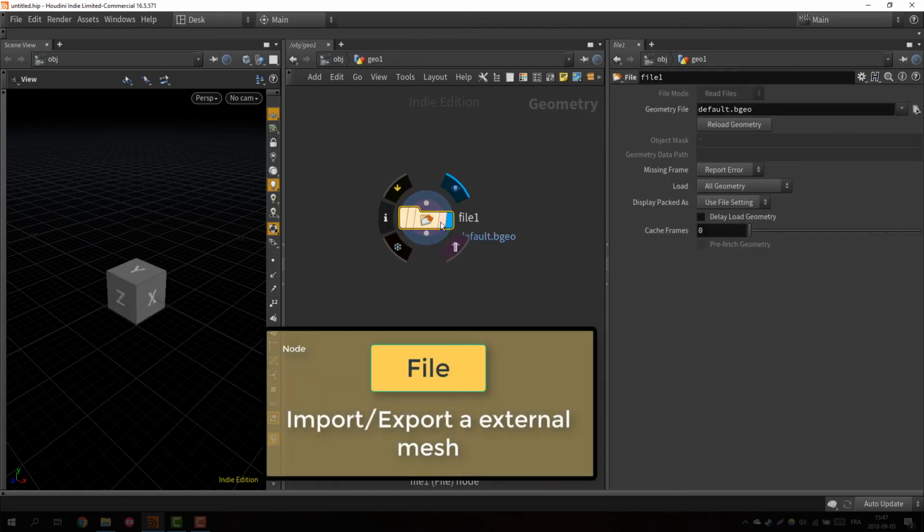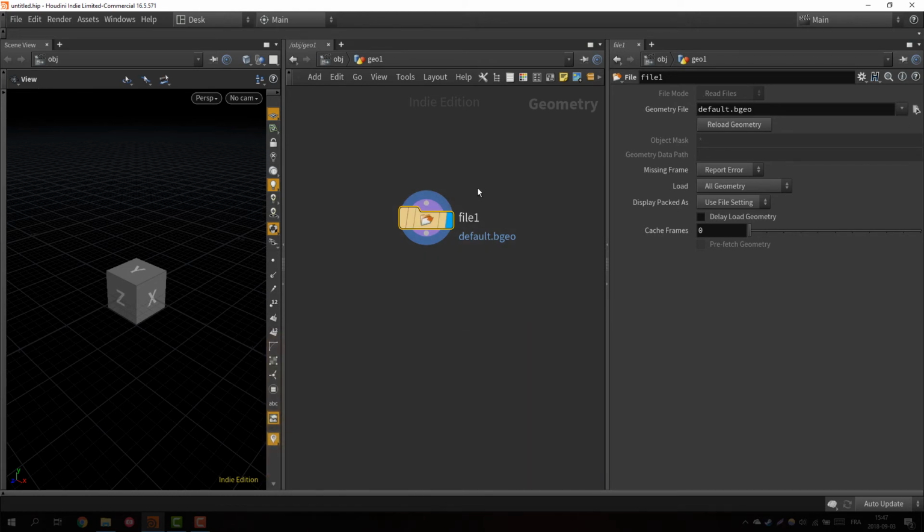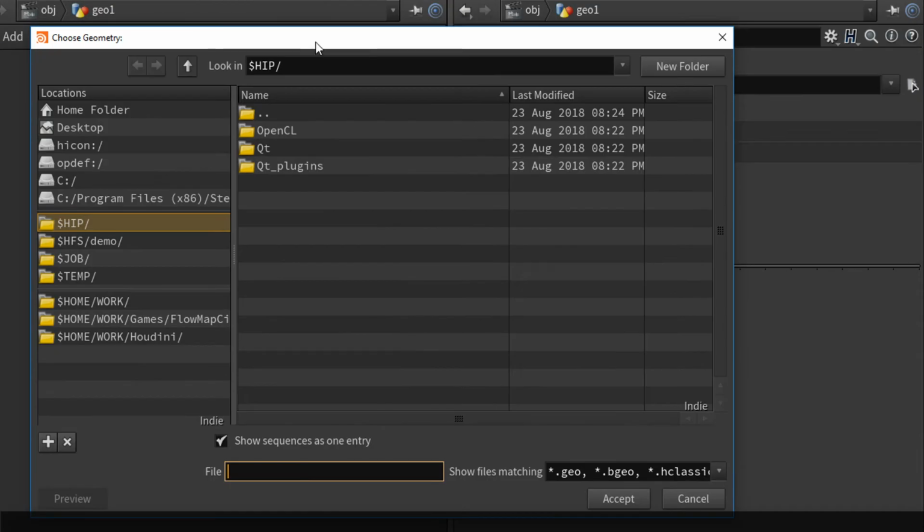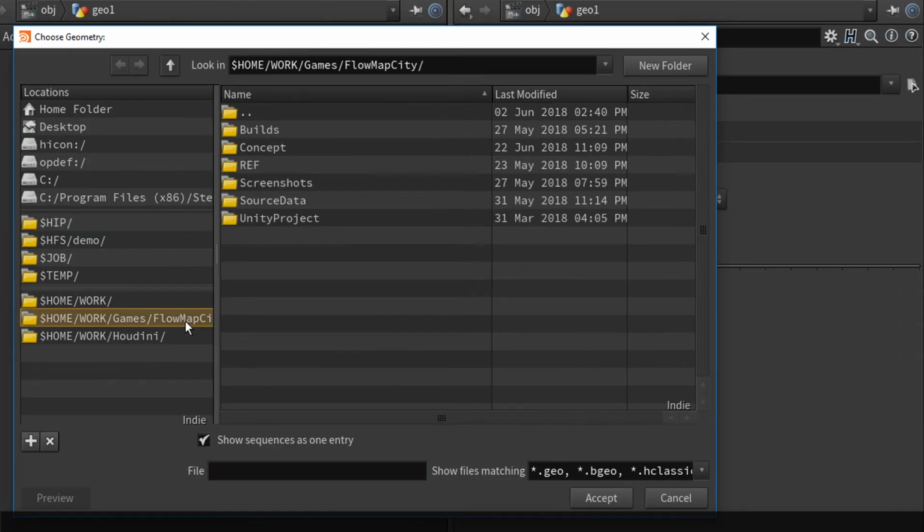So this node will allow you to load and export files. A lot of nodes in Houdini do what they do, and they also do the inverse. So the file node can import and export also. And I'm going to call this imported mesh. And I'm going to load my mesh, and I will provide this mesh if you want to try with it, but feel free to try with any mesh you want.